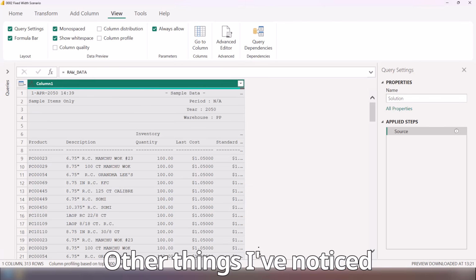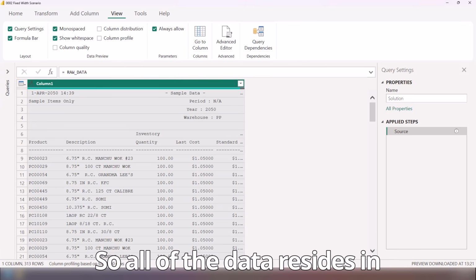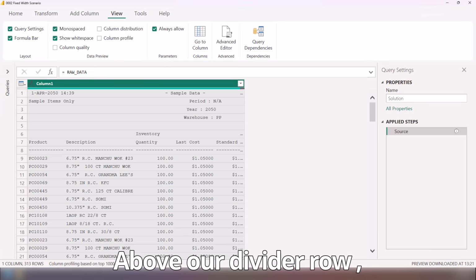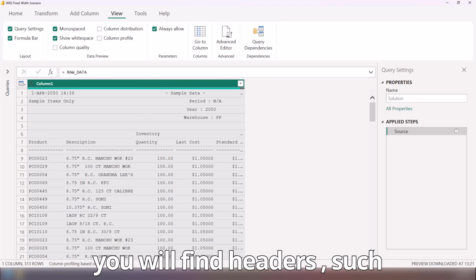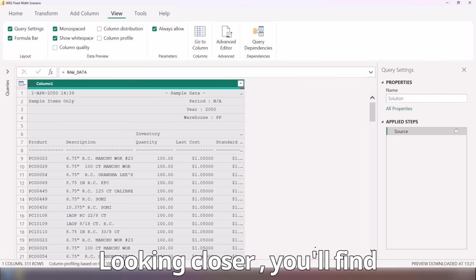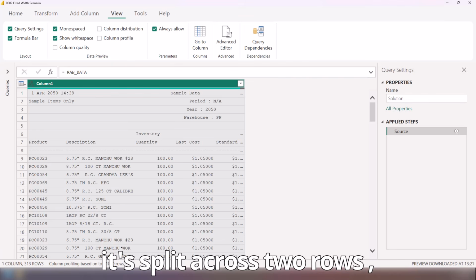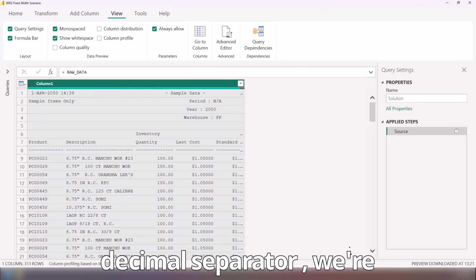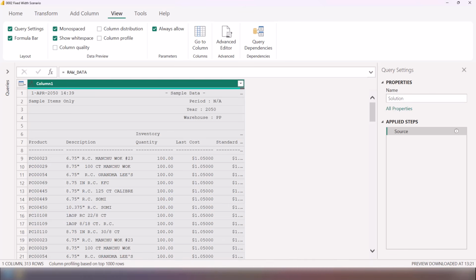Other things I've noticed are this. All of the data resides in a single column, and that column is named Column1. Above our divider row, you will find headers, such as product, description, and so on. Looking closer, you'll find it's split across 2 rows, but we'll only use the bottom one. And judging by the currency symbol and decimal separator, we're dealing with a US locale.